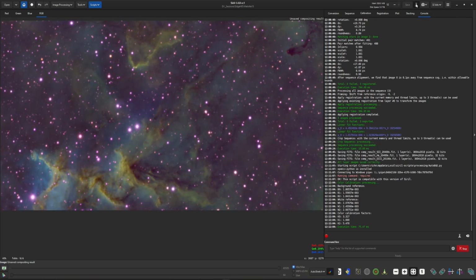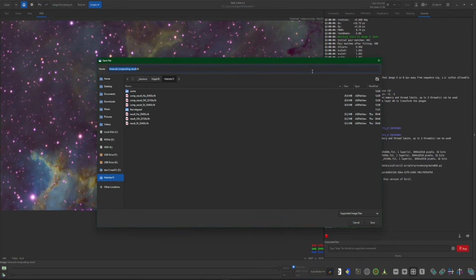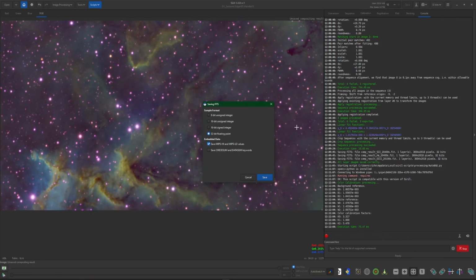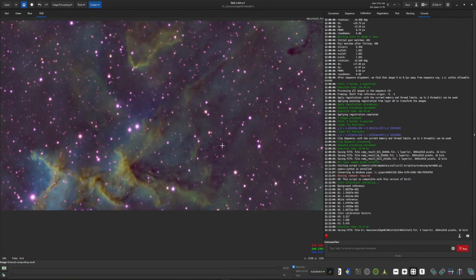So I'm going to come up and click our Save As button, and we'll just call this lot 15. Save it as a 32-bit fit. And this will be the image that we're actually going to be working with. So, and this is the issue, right? When you're working with narrowband, once I color calibrated for the palette that I'm looking for, the stars turn magenta, right? We don't want magenta stars.